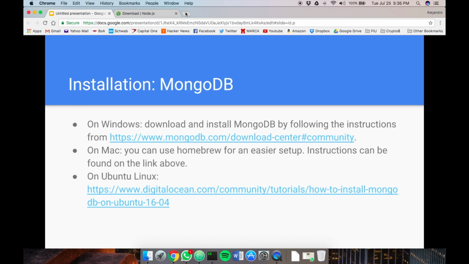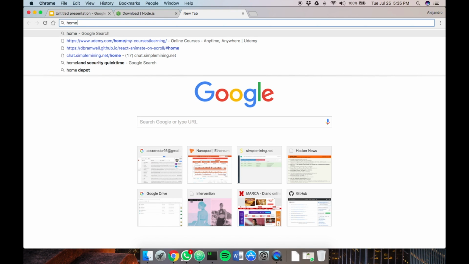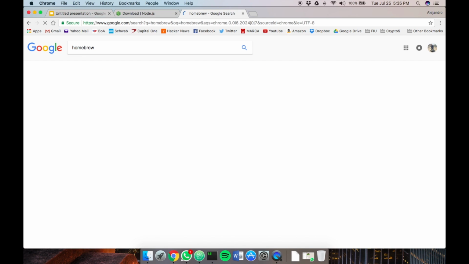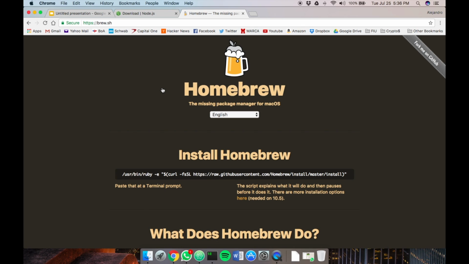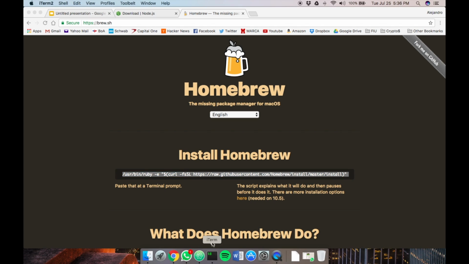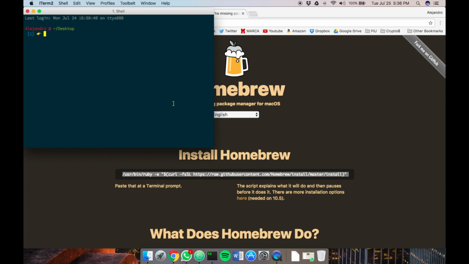So how do you do that? Well, I'm going to go to the Homebrew website. I'm just going to Google Homebrew. Here it is, the missing package manager for Mac OS. And you have this command. Basically, you just copy this command, open up a terminal, paste it, and it will install it for you.